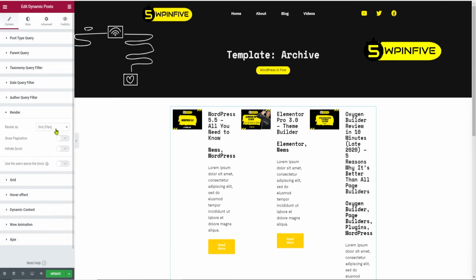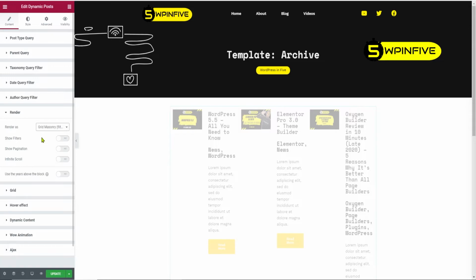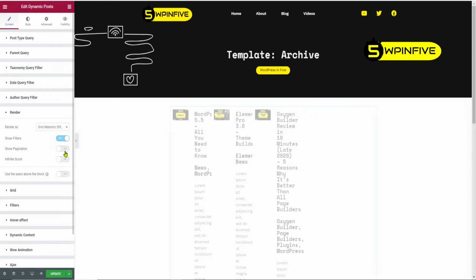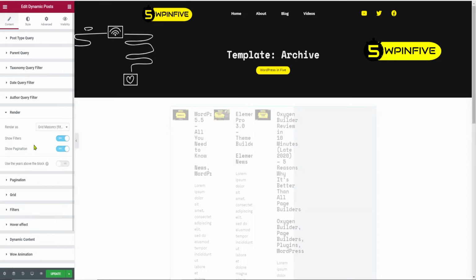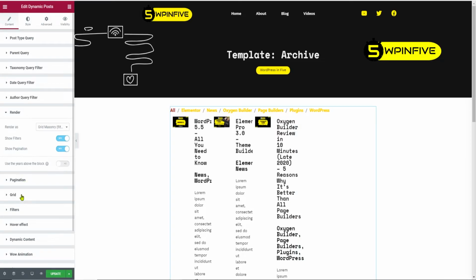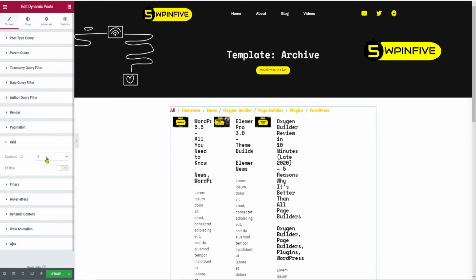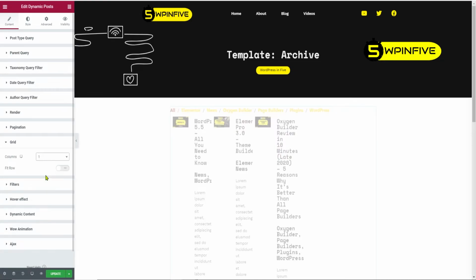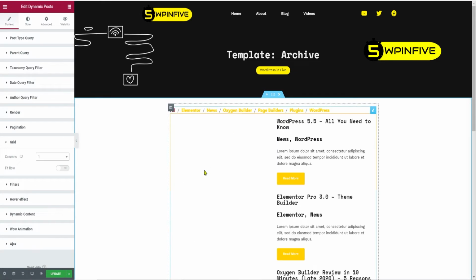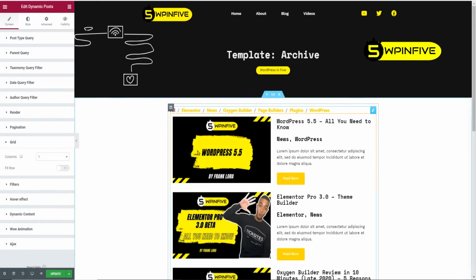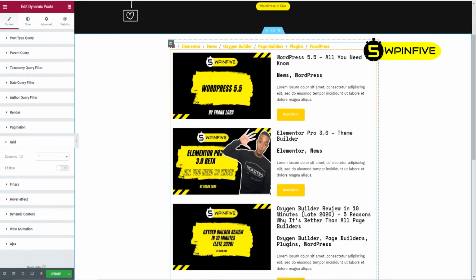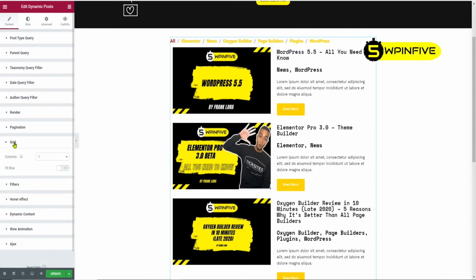If I click on render, there's a bunch of different ways that you can render this, but I just want the grid masonry so that I can add filters on the top like I had it before. And then I'm going to also add some pagination. And this is obviously in 3, maybe 5 columns, so I want to switch this. I click on grid, and then I'm going to add just 1 column so that we can have the design style that we created here. So we've already added our custom post loop.